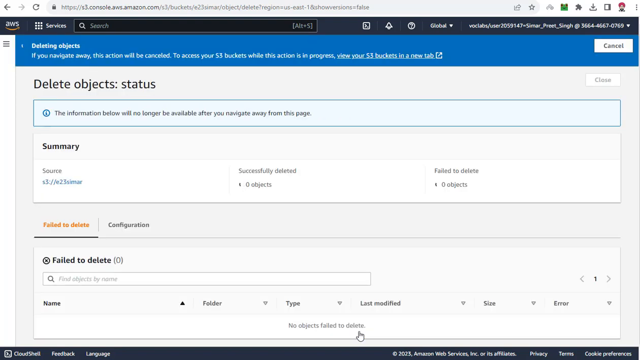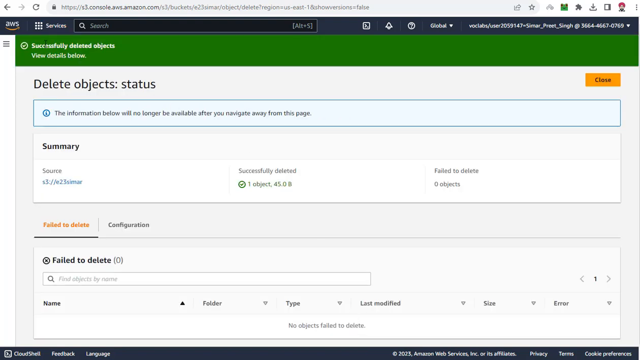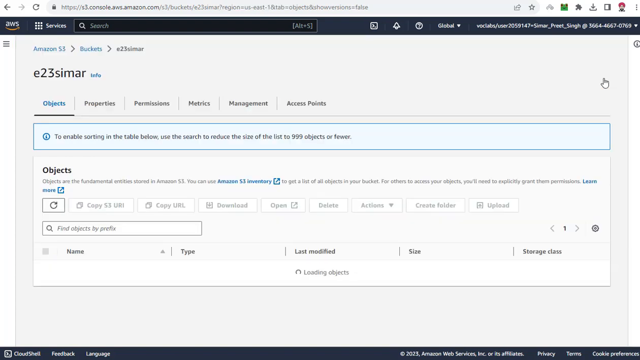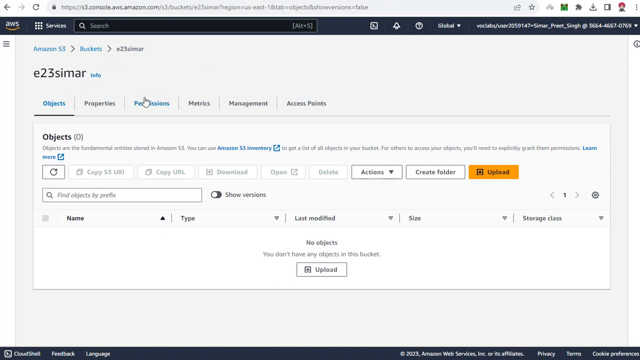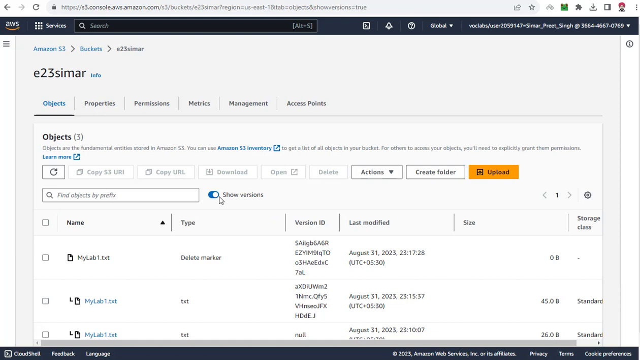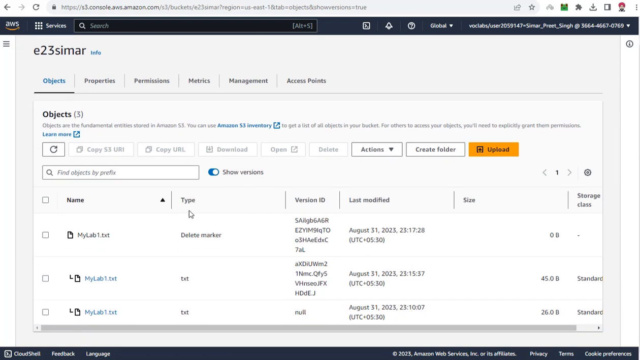I'm selecting this delete objects option and you can see that the objects are deleted successfully. I'm selecting close to turn back to my bucket. Now in my bucket E23 Simmer, I am not able to see any objects. All the files have been deleted in this bucket. Now if I enable this show versions option, I am able to see three files in this bucket.